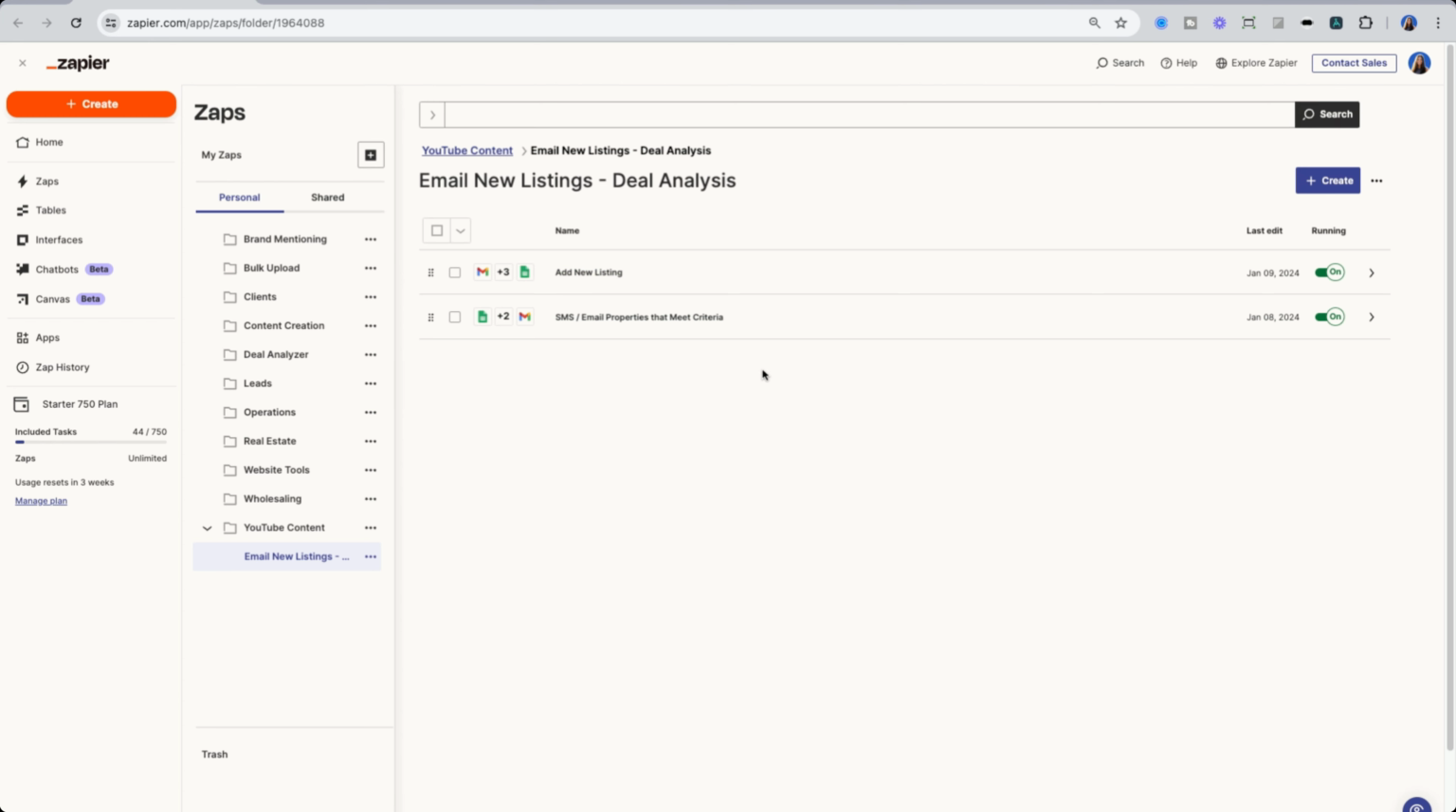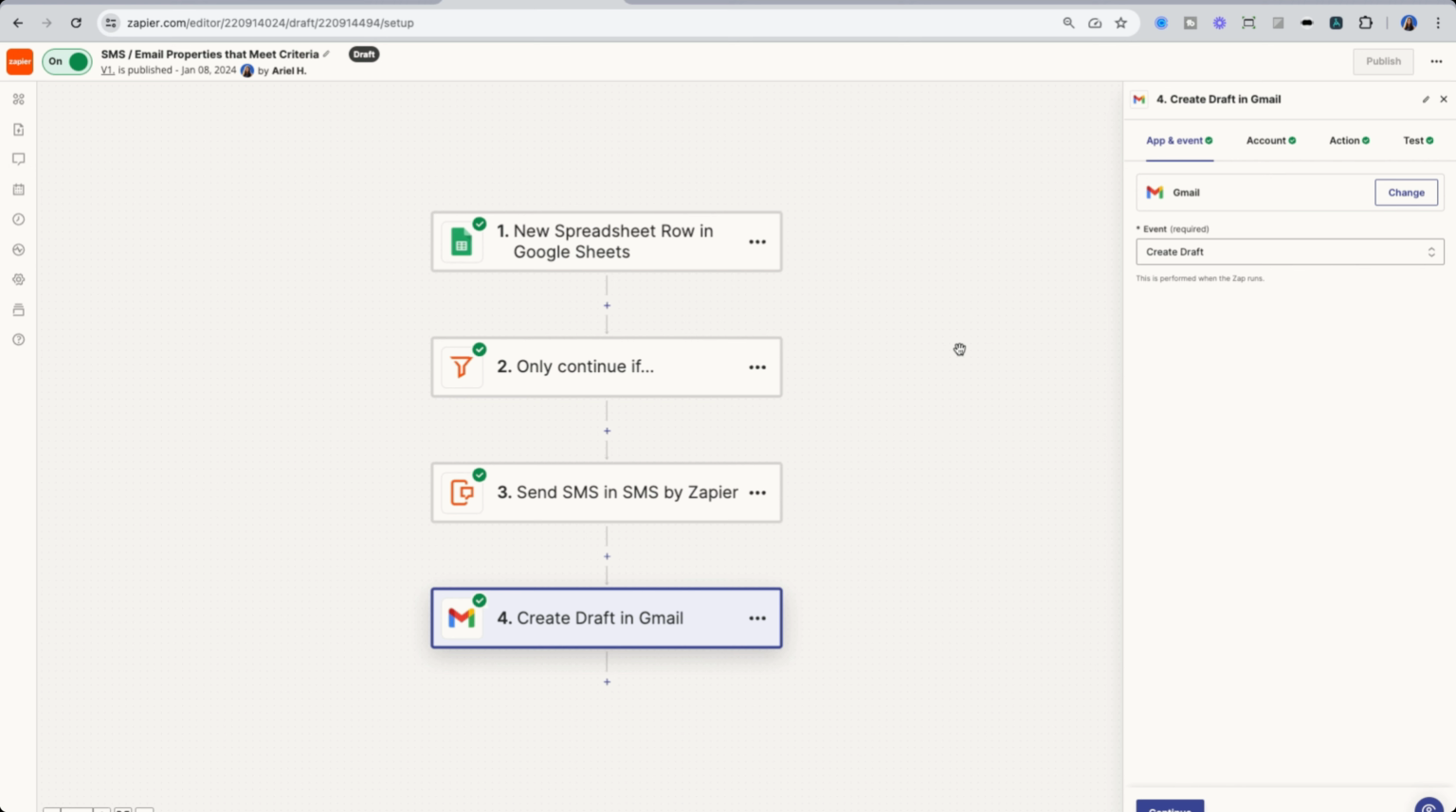Now for this video, this is part 2 of 2, where we're going to send SMSs, so texts, to our agent in this example. We can also send emails as well. So I'm going to jump right into the new app. This app I've called SMS email properties that meet criteria. In total, it's 4 different steps. Now, if you'd like, you could put it all in the same Zap as previously. However, I like to break them up at times just so that it's easier to read, especially if you need to troubleshoot down the line.